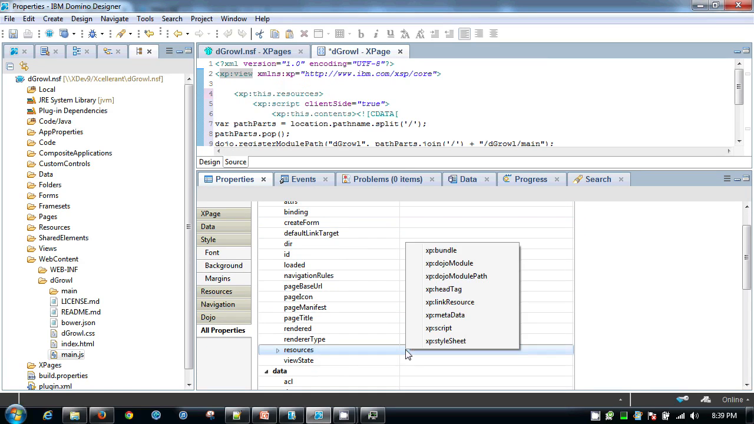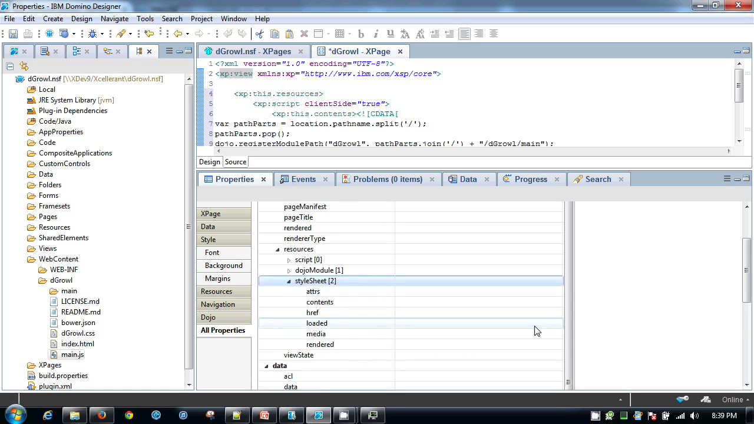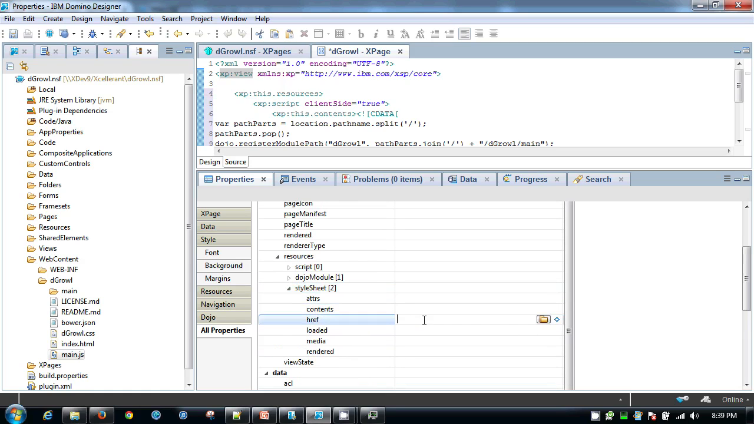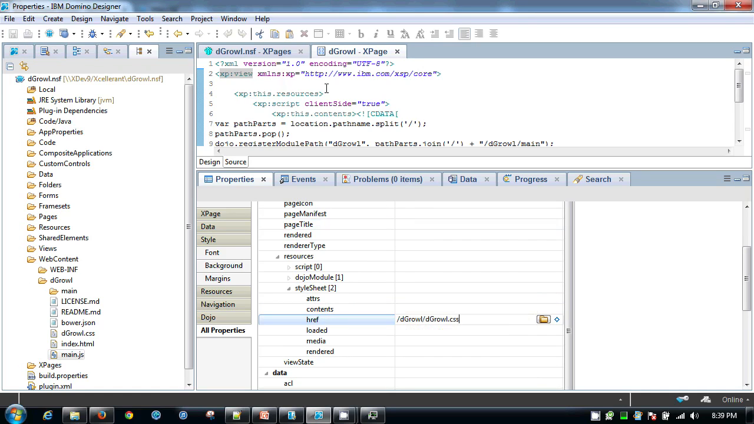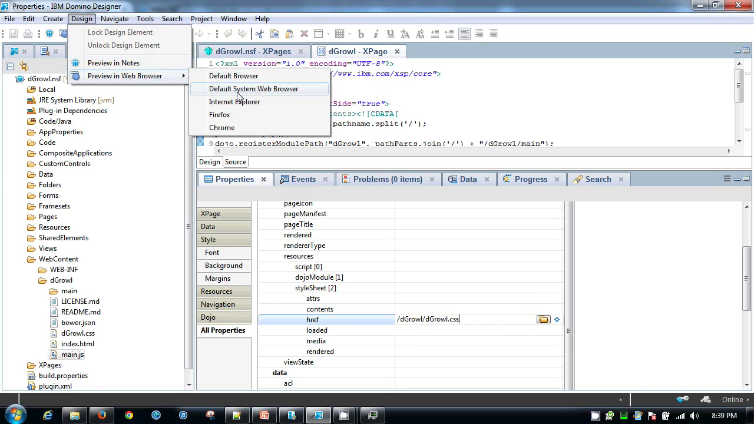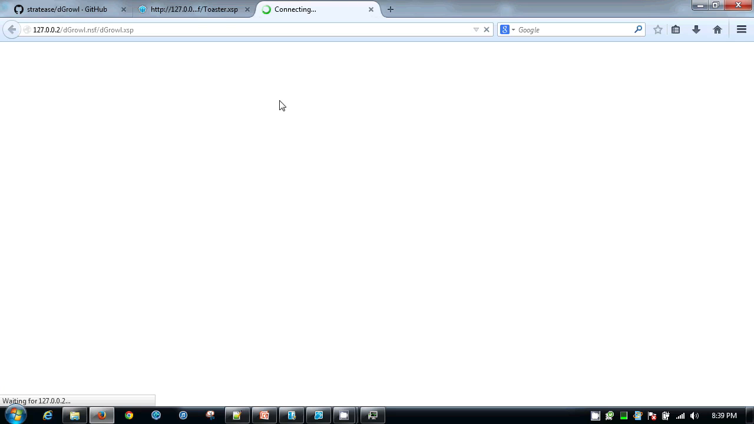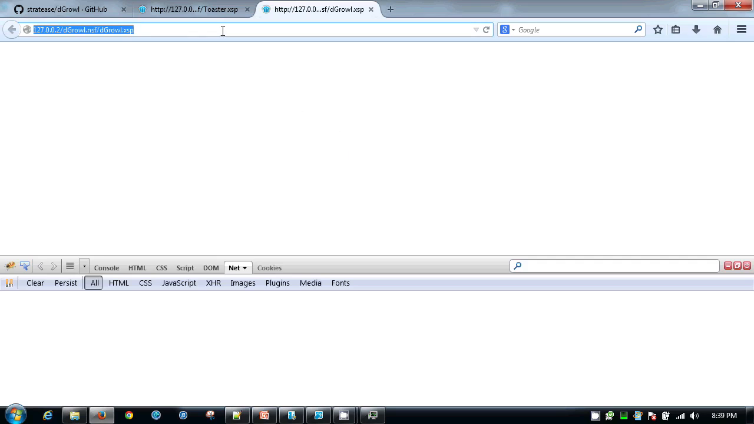So again, if I click on resources, I can add a style sheet, and then I can just paste this same path right into the href property here. And now I can save my page, and we can go and verify that we've got what we need on this page. So I'm going to preview this. There's nothing on the page to see at this point.